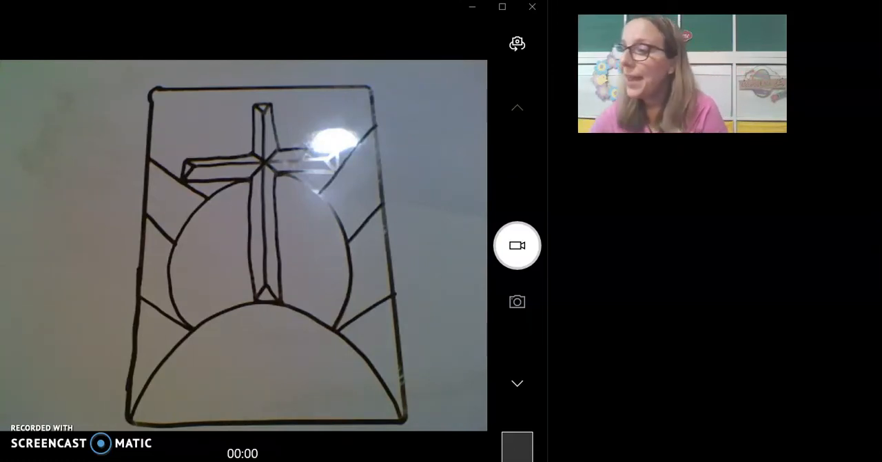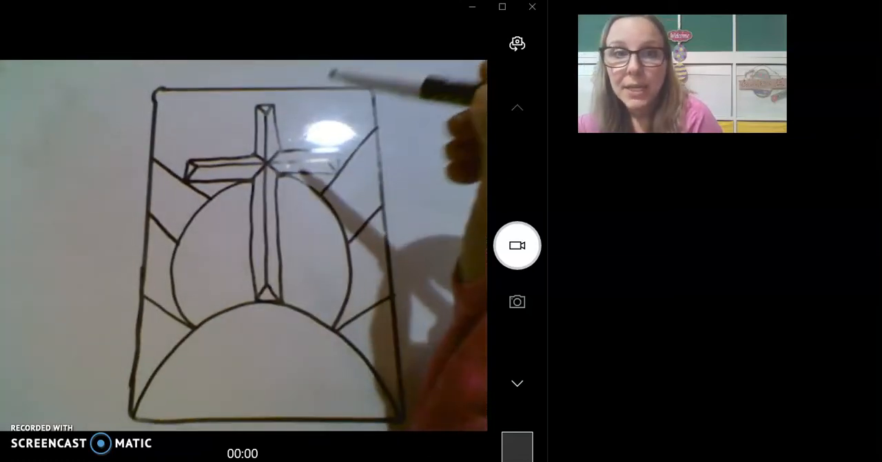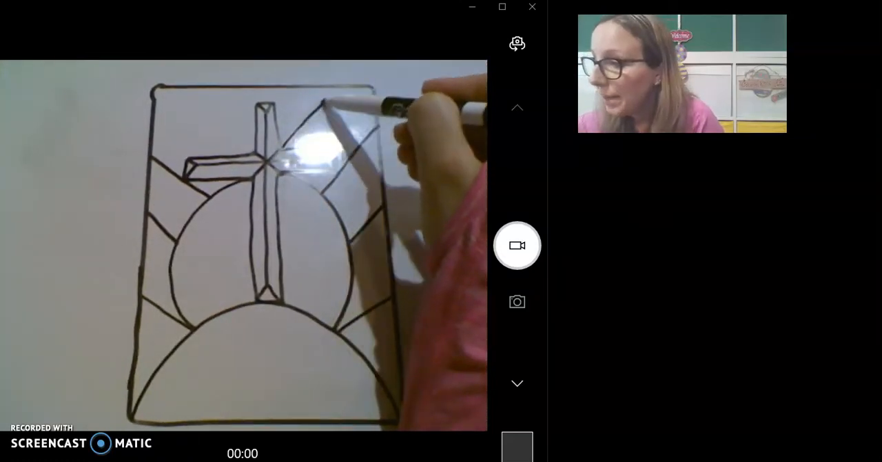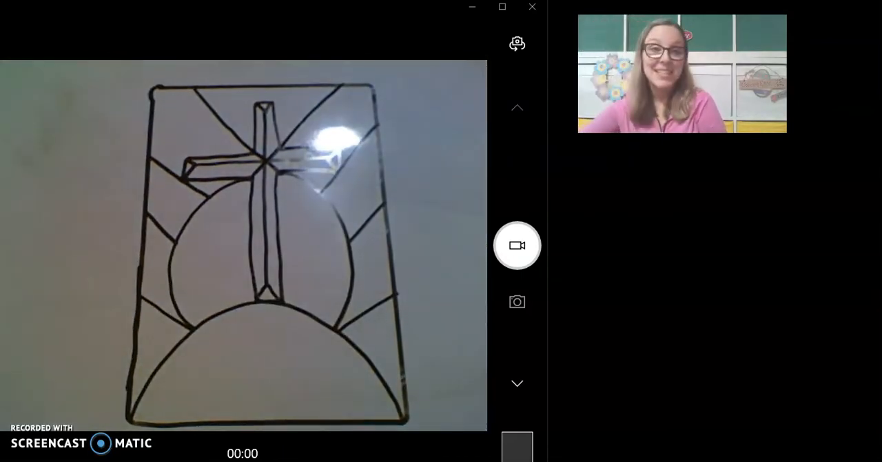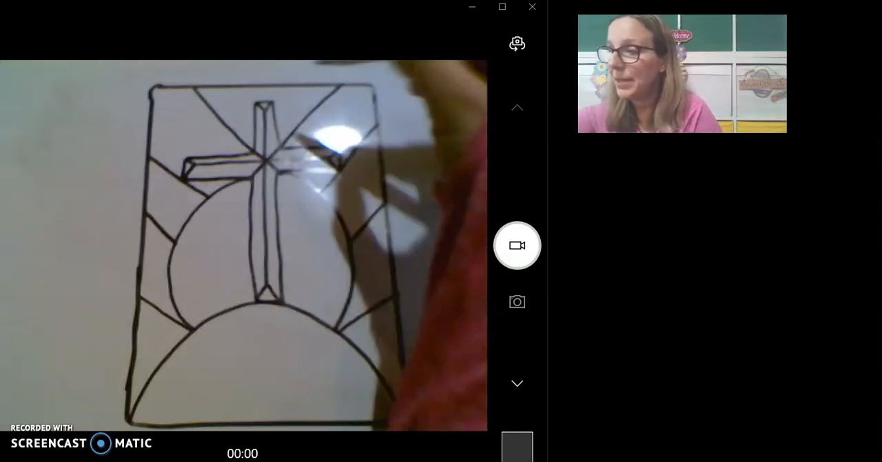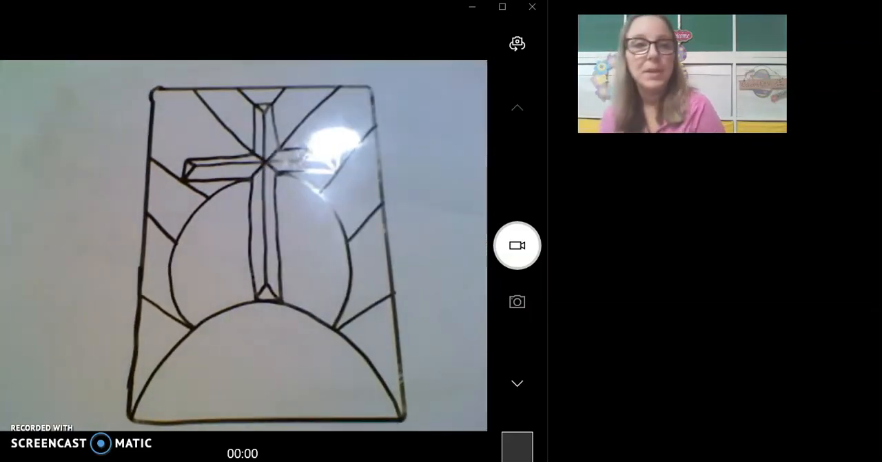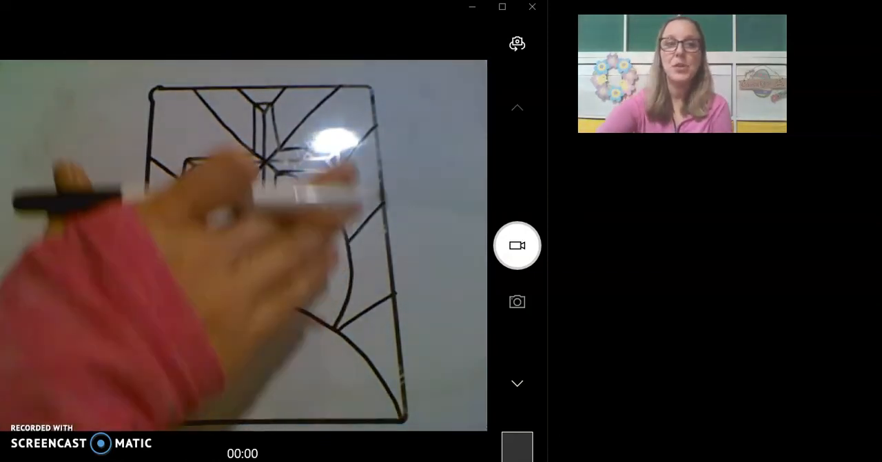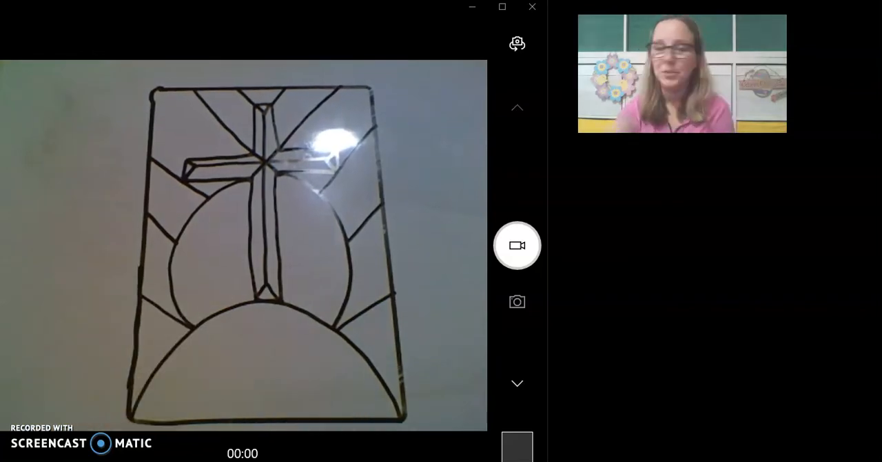Okay, then right here in both of the corners on the cross, you're going to go straight up, and then the last thing that we're going to do up here at the top is from each of these corners a little beep, beep. So now we have this cross in front of a circle with a little half moon shape.